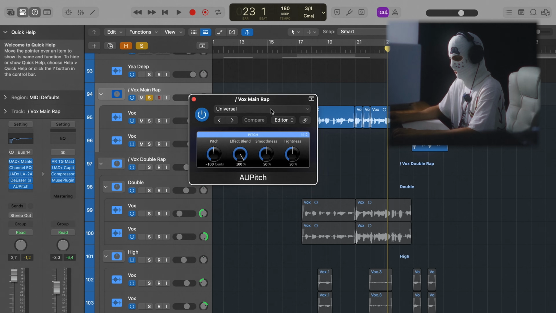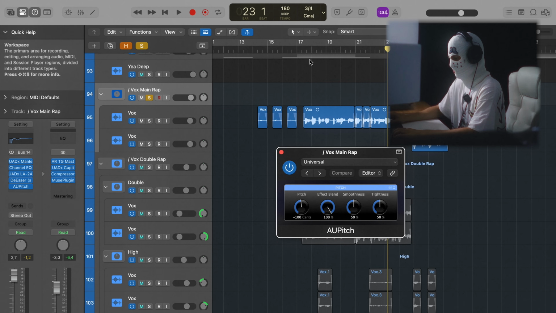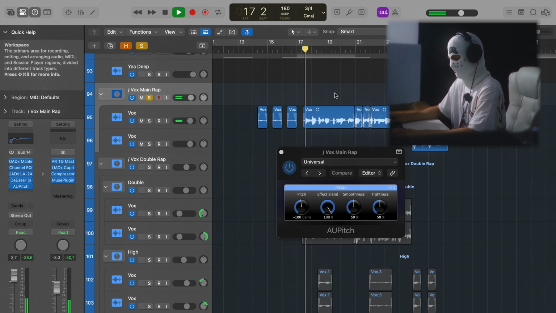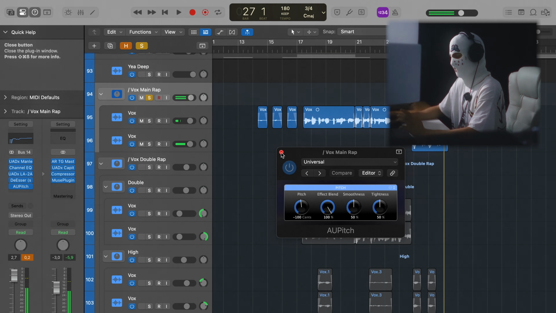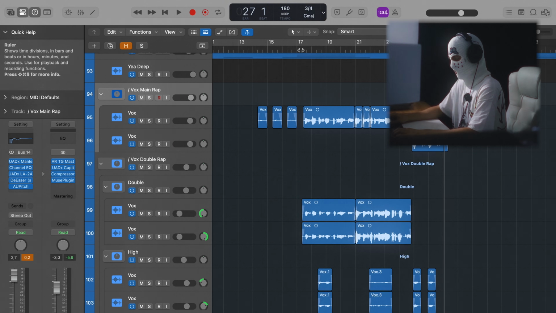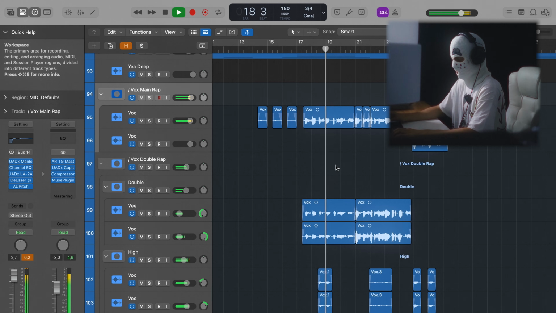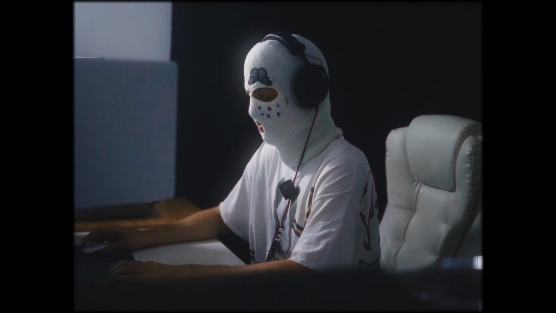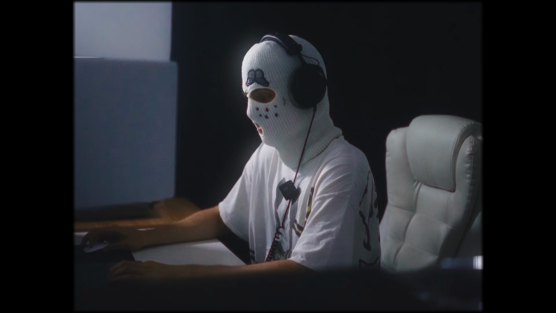And now, because the whole intro is pitched down a semitone, I also pitched down the vocals a semitone. The quality of the pitched vocals definitely isn't the best. Like if you listen to it solo, it doesn't sound that great. But in the context of the mix, it works really well.